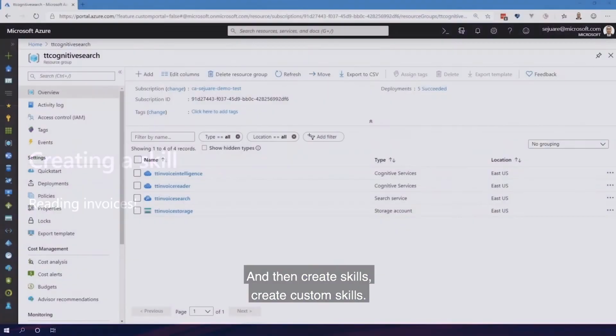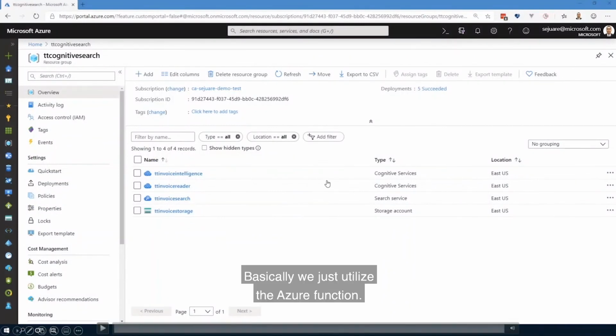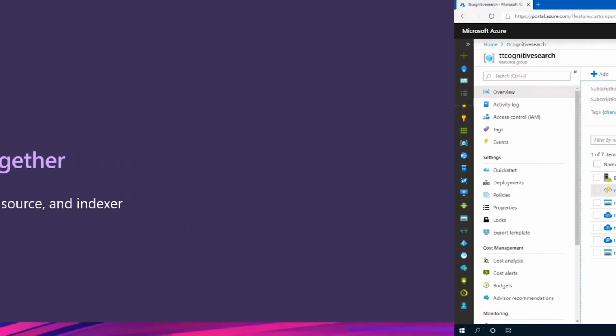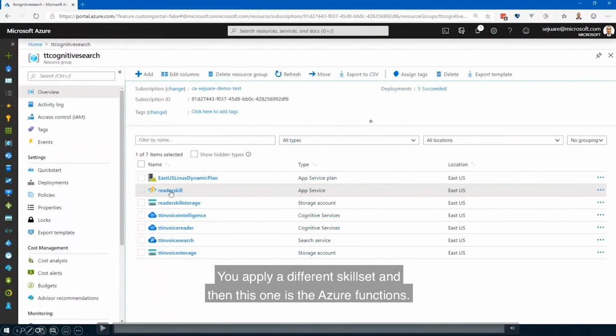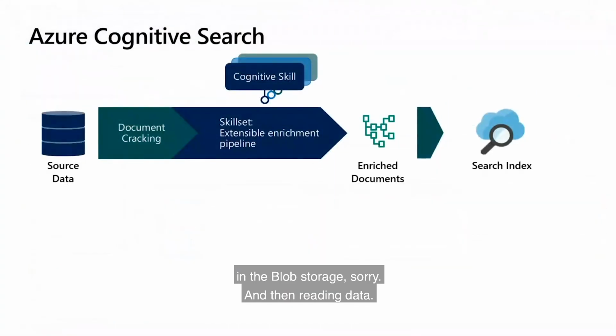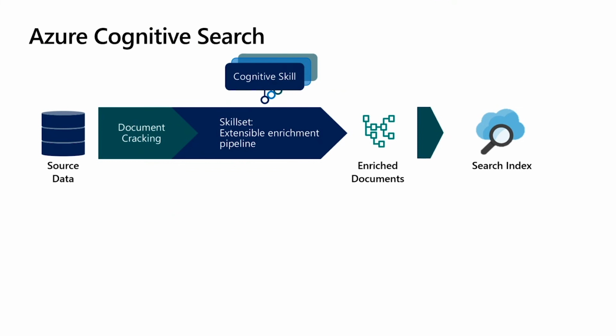And then create skills, create custom skills. Basically, we just utilize Azure Functions. I want to skip this one as well, and then we try it all together. You apply different skill sets, and then this one is the Azure Functions. So it's one of the custom skill sets, and then you define it in the blob storage, and then within the data. So this is the basics of cognitive search. The source is the PDF, and the next step is the enrichment by different cognitive skills, and then it gives you the search index.